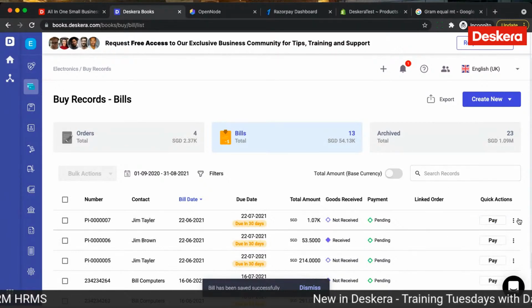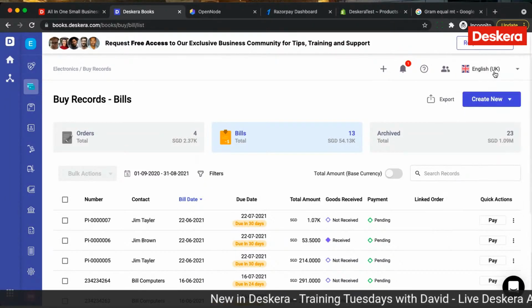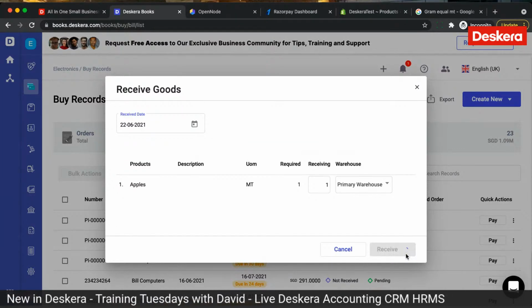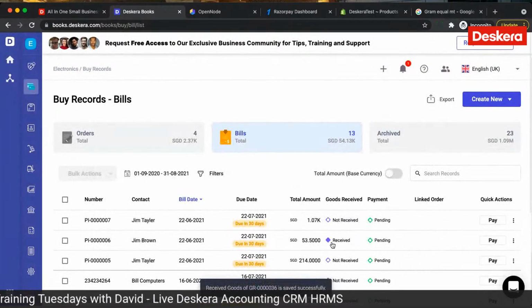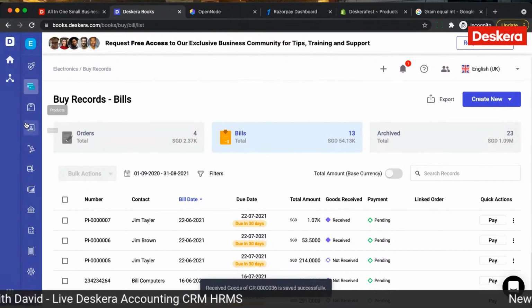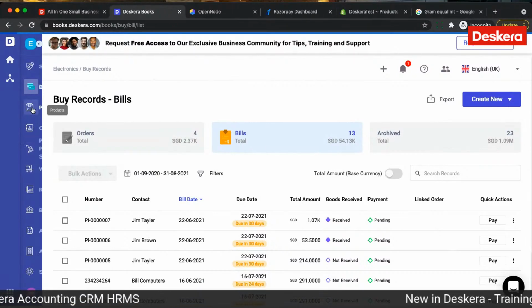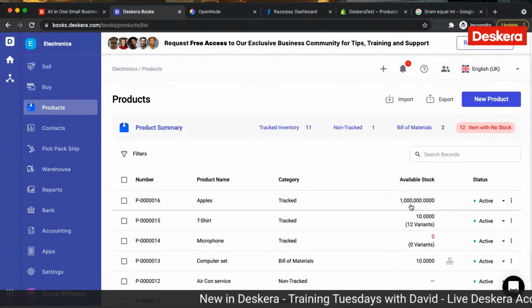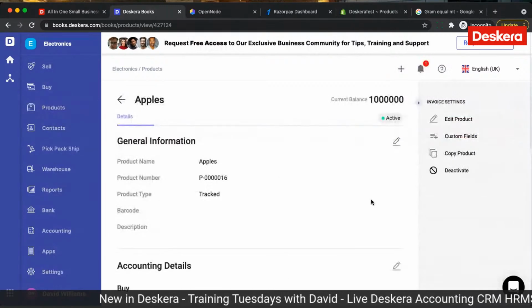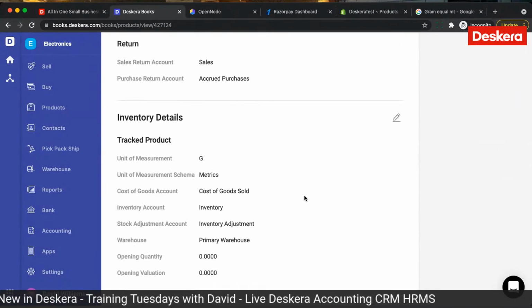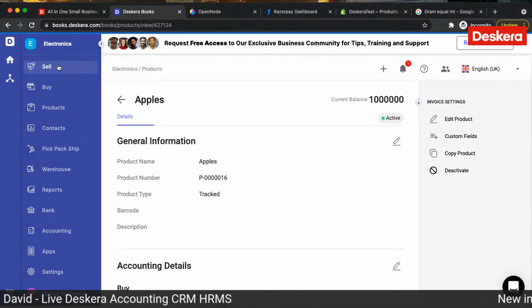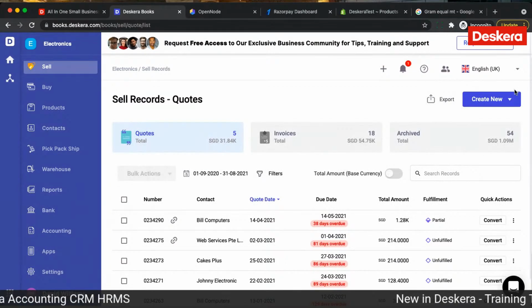And then I can go here and let me receive the quantity. Yep, into my primary warehouse. Now let's go back to product. And inside here, you can see the available quantity in grams. So now I have 1 million grams of apples. Current balance. And when I sell, I can choose the quantity as well. Do I want to sell grams, kgs, or metric tons?